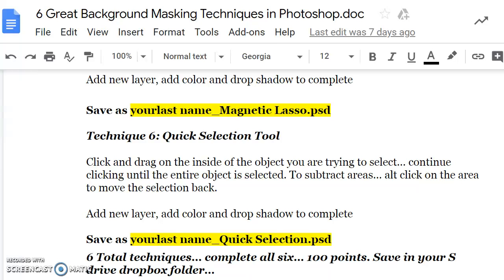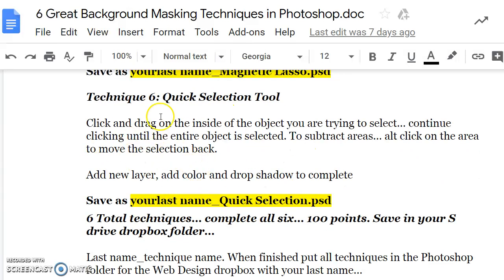Alright, this is my last Photoshop masking techniques tutorial. We reviewed 4 of the 6 great background masking techniques in Photoshop so far, and I'm going to go ahead and finish out with the last 2, the magnetic lasso and the quick selection. Now the assignment sheet in Google Classroom is not very detailed for these last 2 because you've already done 4.